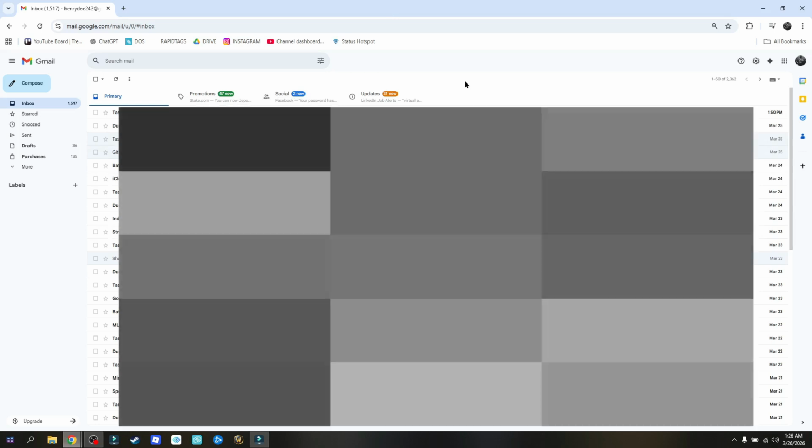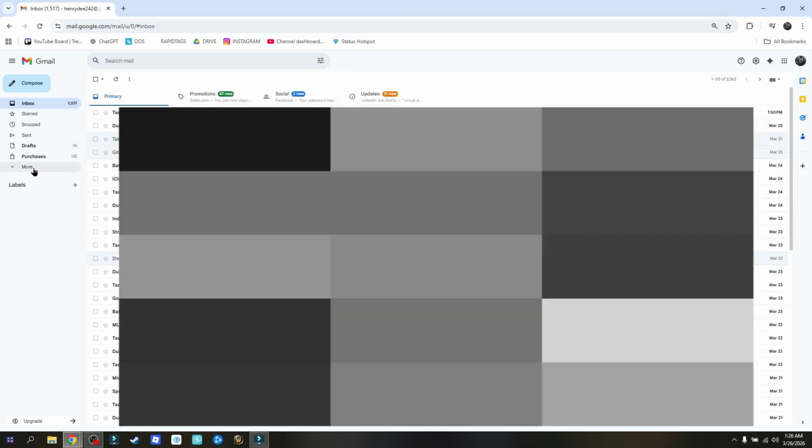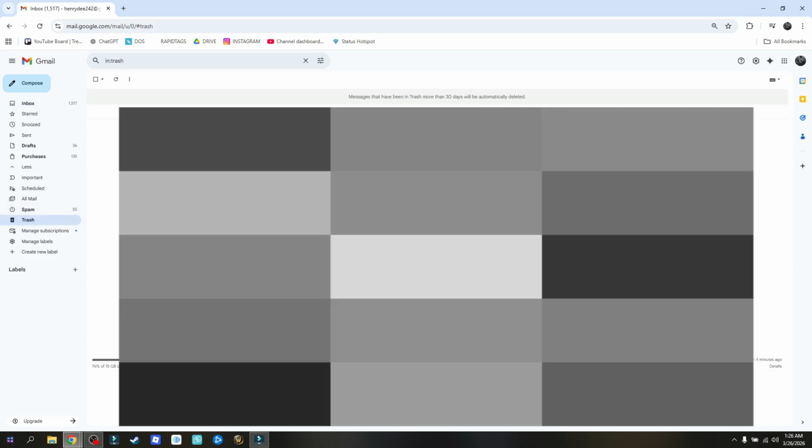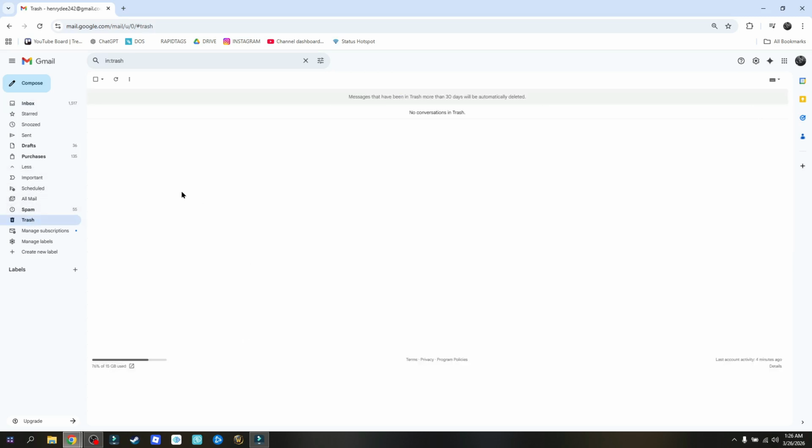The first, once you successfully log into your mail or Gmail account, this is going to be your dashboard. At your left side, you should be able to see this option here that says more. Click that and then go into trash. So usually if you delete something from your inbox, it will automatically be redirected into trash and it will stay there for 30 days. Simply click the mail that you would like to be recovered and it will automatically be back into your inbox.